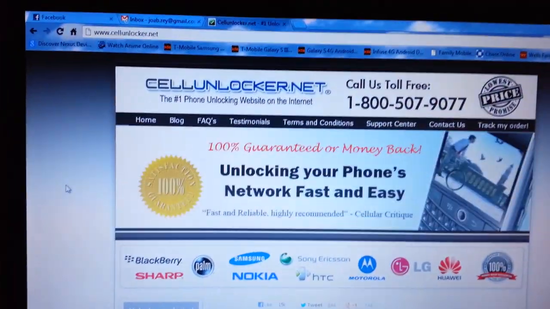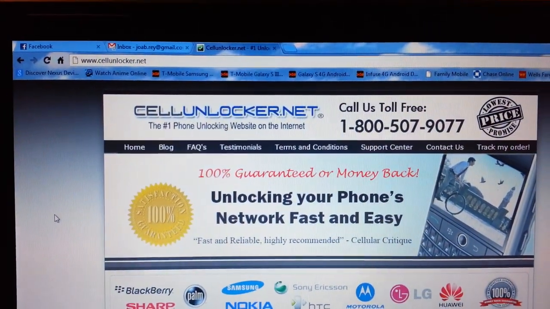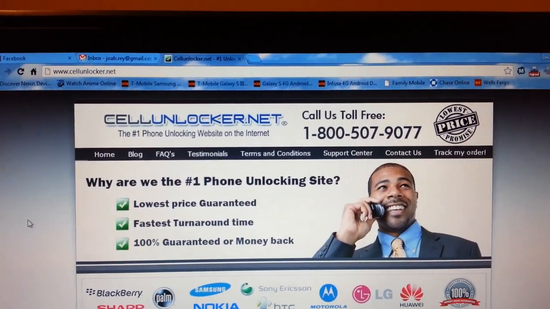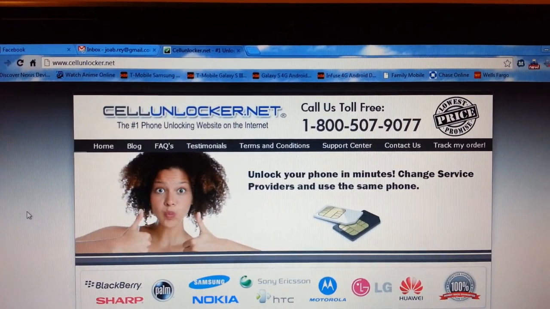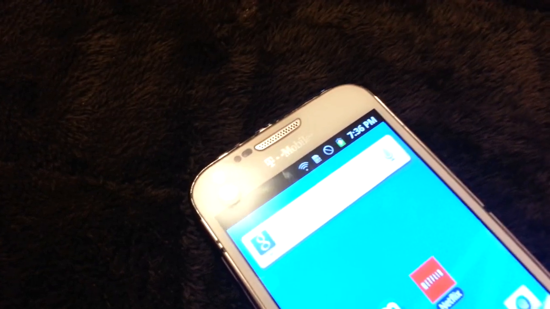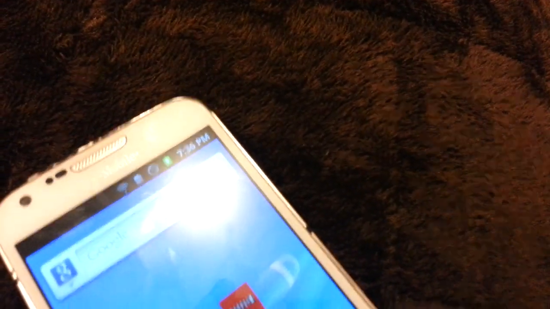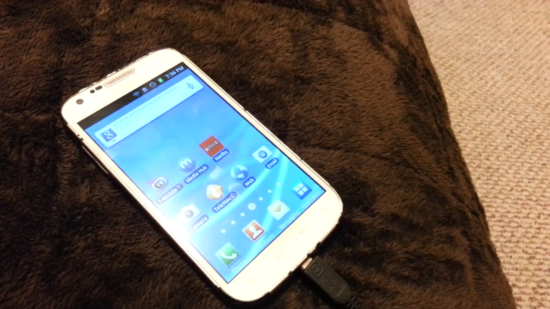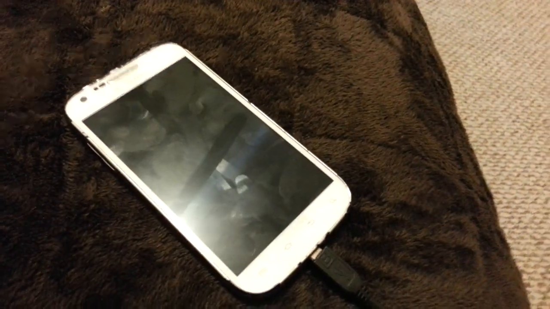Hello friends, I am back again to use CellUnlocker.net services to SIM-unlock a cell phone. Today I have a Galaxy S2 from T-Mobile, as you can see, a T-Mobile branded phone. Right now it's currently locked to work with T-Mobile only.